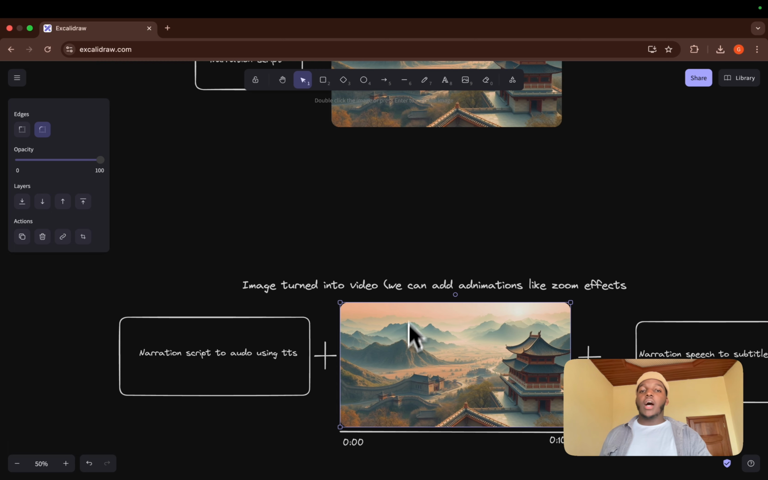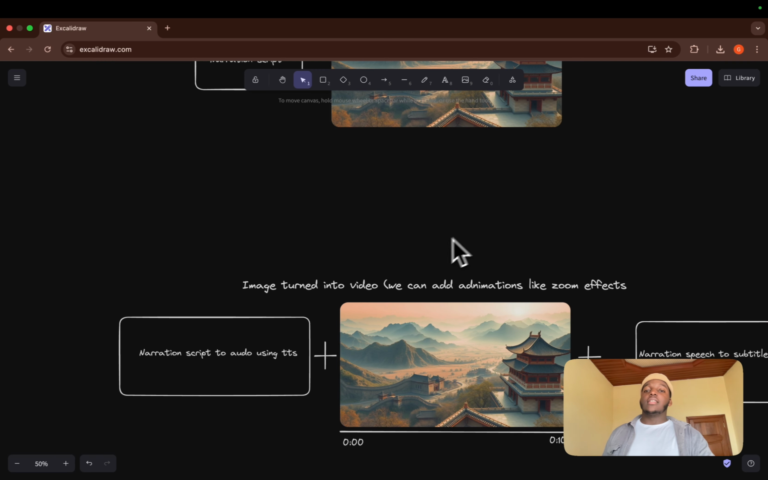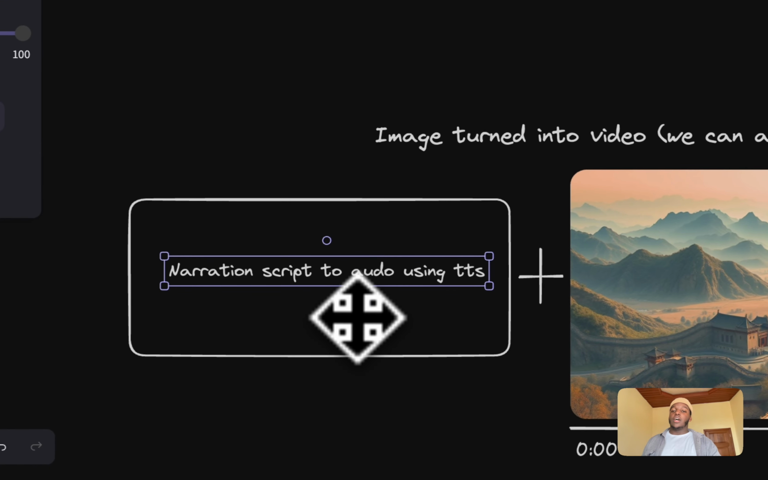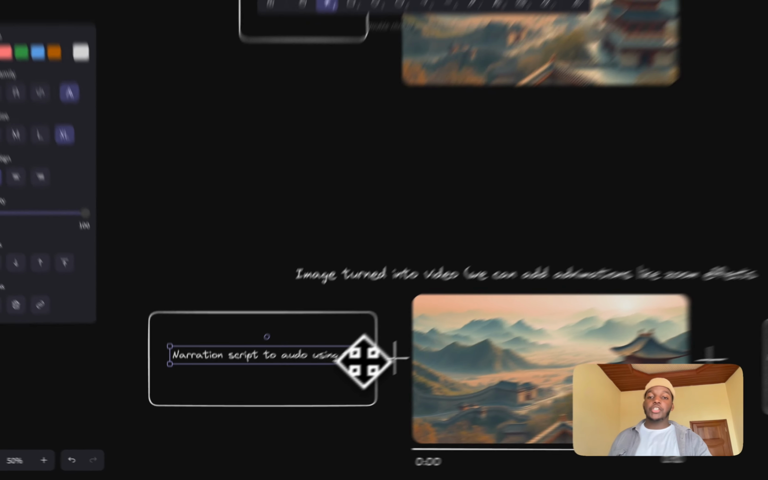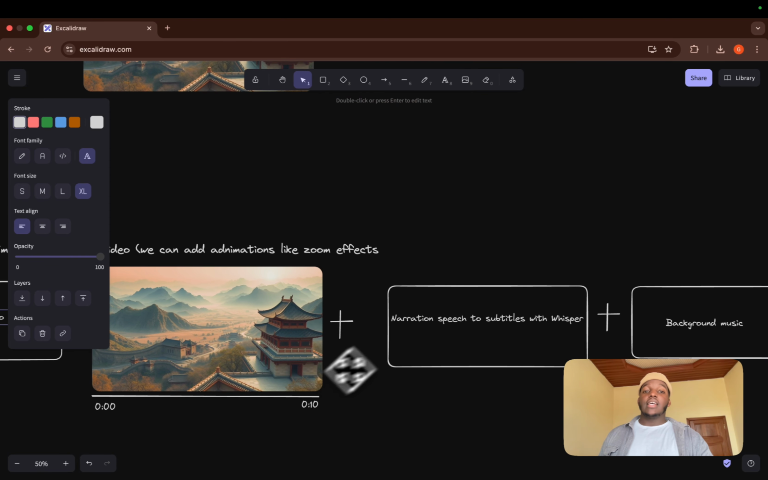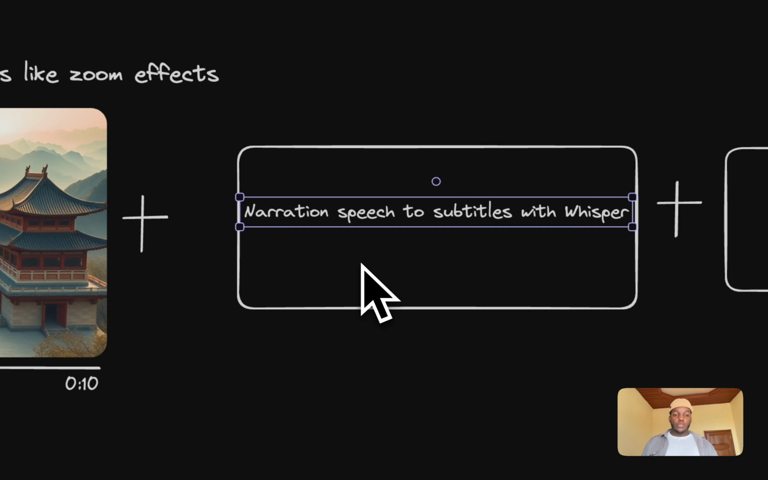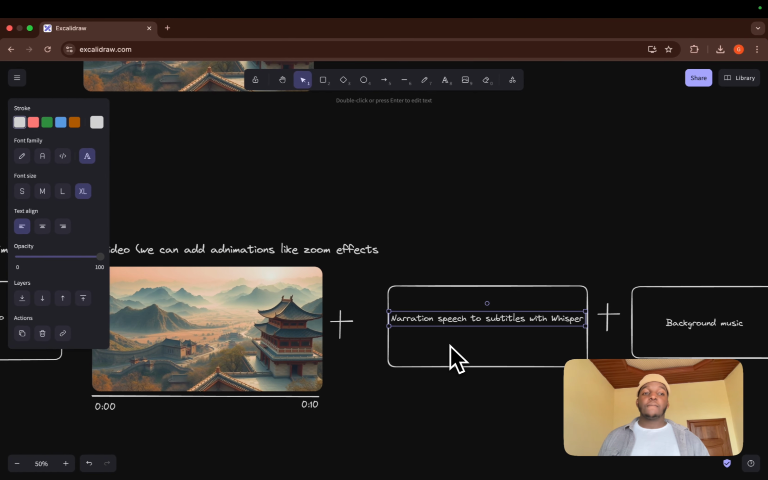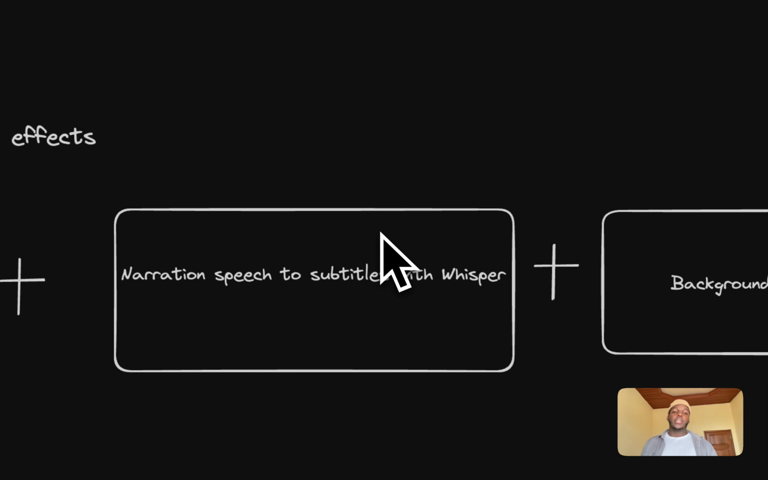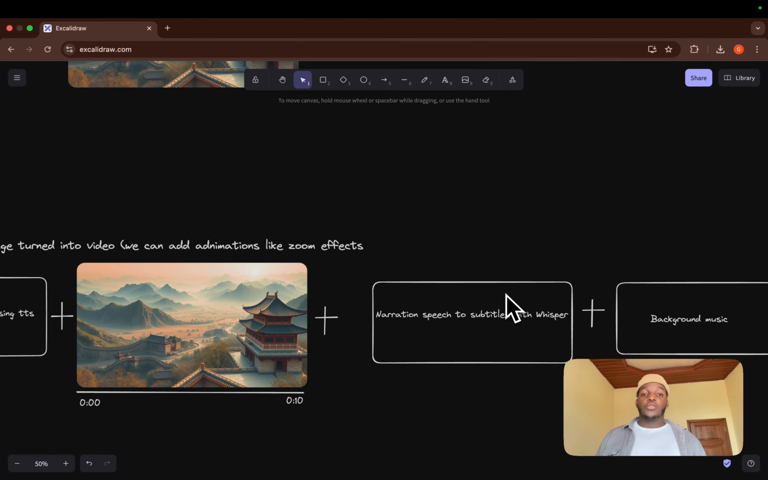Now, first of all, we are adding, as you saw, a zoom effect to our image. And the second thing that we are doing, as we are adding the narrative speech audio to our video, we are actually using text-to-speech to transform our script into an audio. And another thing we are doing, we are generating the subtitles using the Whisper AI. And this is an open source model for generating text from speech.